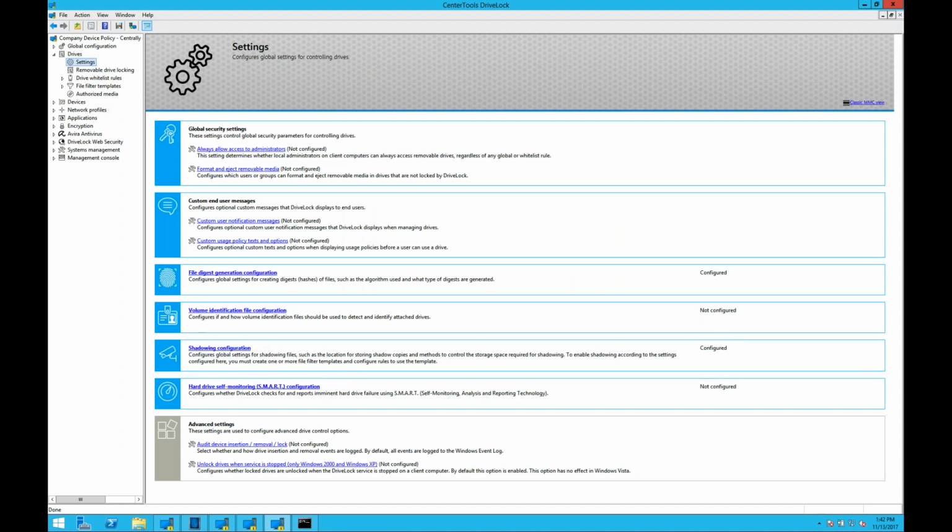Once we open and review the Drive section, you will find a global settings, which will cover all the drives defined underneath Drives. This will provide access to settings such as always allowing administrators the ability to access drives, specifying groups of users that can encrypt or eject devices.